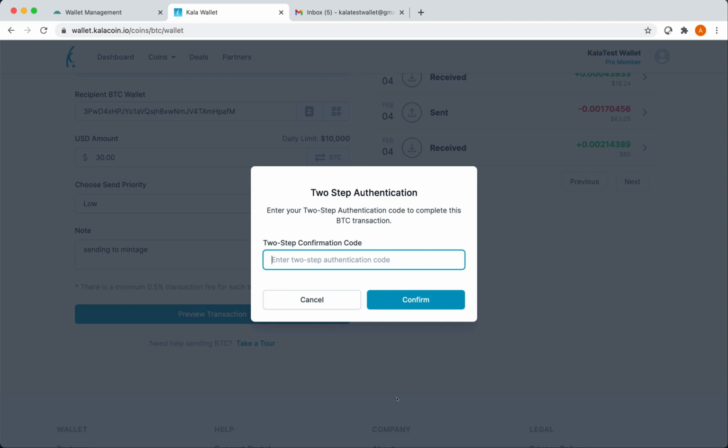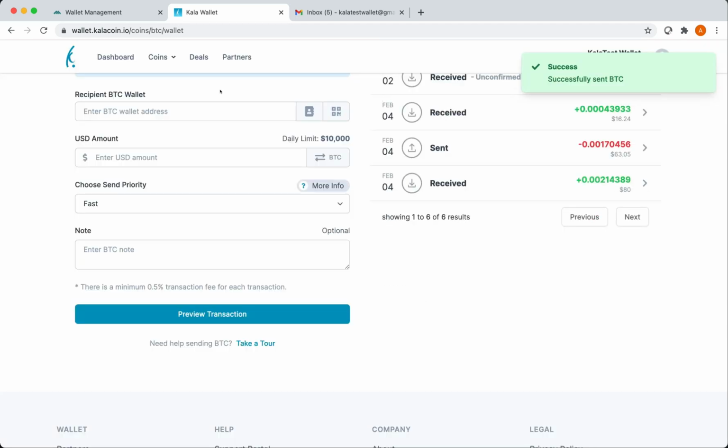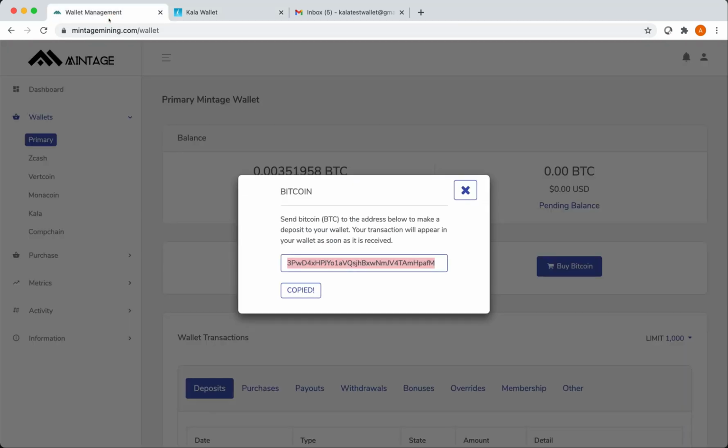We'll have to enter our 2FA code in here. Perfect. We've gone ahead and sent it. When sending your Bitcoin, please be aware that this can take anywhere from 10 minutes to several hours, depending on the wallet you are using and the amount you are sending at the time.